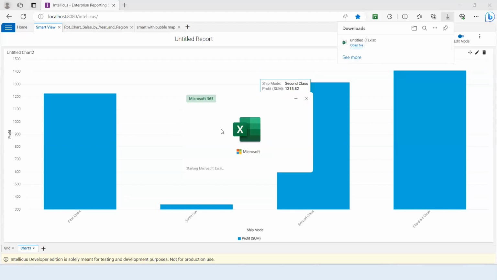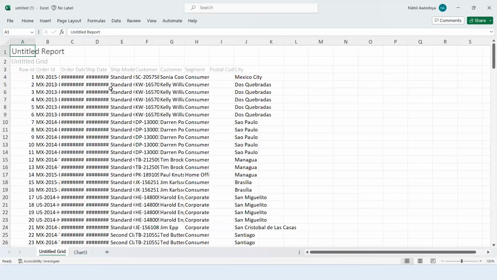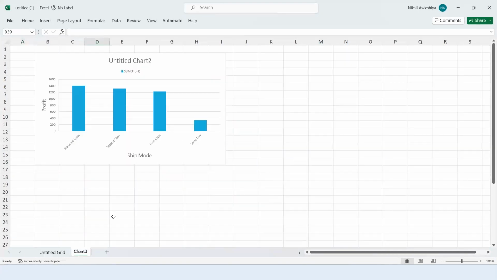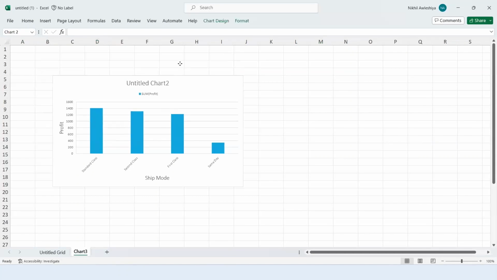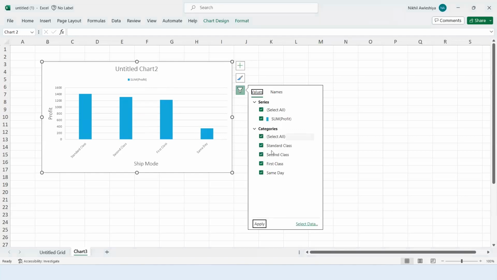If I click to open this particular Excel sheet, you can see all the grid view data is exported and also the chart is exported. You can see here, this is not an image. This is a chart which the Excel sheet creates while exporting it. You can also perform different kinds of operations here.